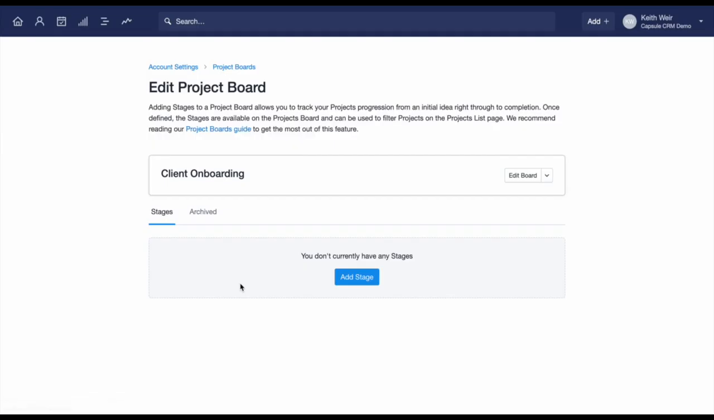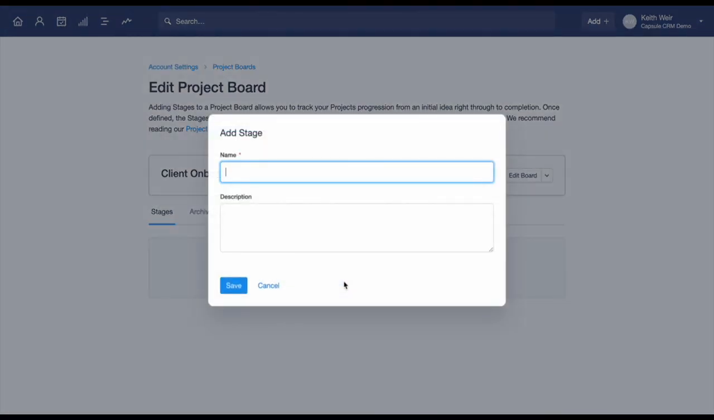We now need to add our stages. Each stage represents a different column on the board view. Think of these as checkpoints, which define a key part of your project flow. Having clearly defined stages will improve visibility and help your prioritization. If I click Add Stage, again, I need to enter the name. In this example, we'll call the stage Welcome, as it's the first step of our onboarding. I can add a description to help, if applicable, and then save. You'd then repeat this process for all the stages that will be needed.